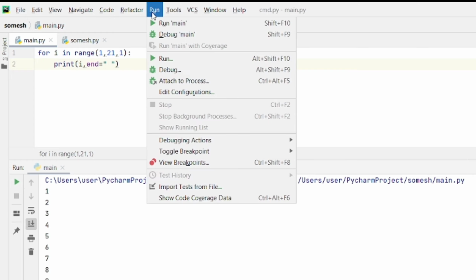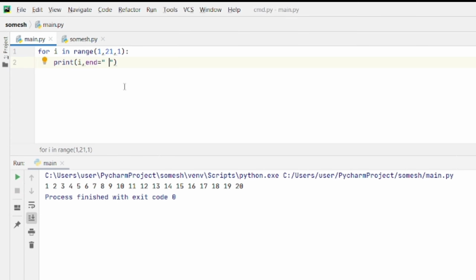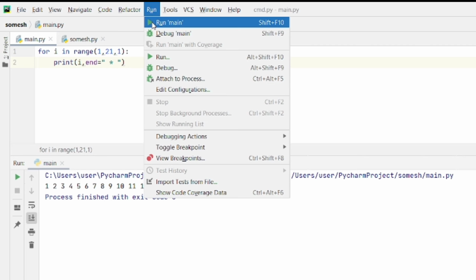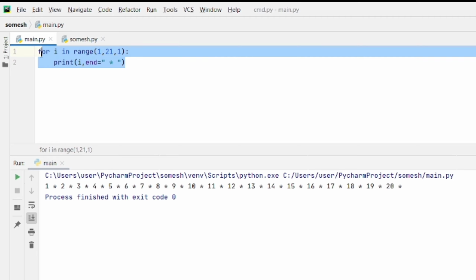When you run this code, it will give you numbers in a horizontal way. Here I am using a space in between the double quotes in the end function. But if you use any star, then when you run this code, it will give you stars between every number. See, it is giving 1 star, 2 star, 3 star, and so on. Whatever you print inside the double quotes in the end function, it will display in the horizontal way between the numbers.